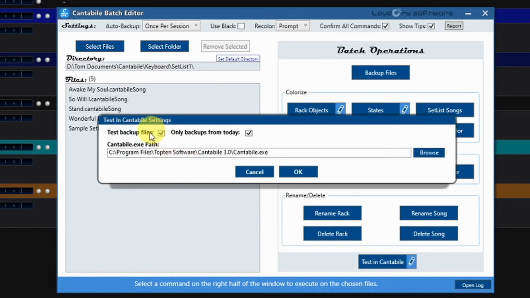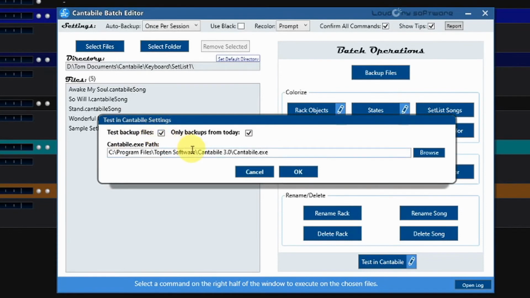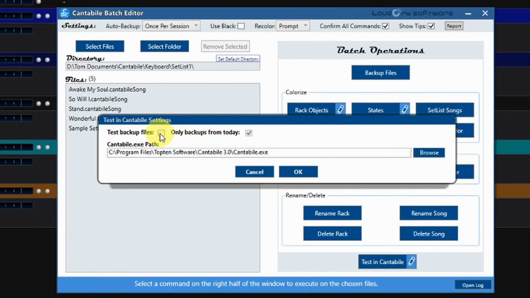Not very much, but you can elect to test backup files or not. If you do test backup files, you can elect to only test the backups from the current day. I'm going to turn this off for now, just so that this doesn't take quite as long. And then you need to tell it what the path to your Cantabile program file, cantabile.exe, which is usually going to be this path right here. But if you have a different path, then you can change it.